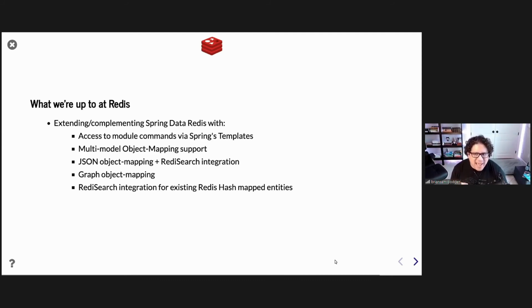So imagine if you have a graph database and a document database and a search engine all under the same umbrella. The things you could do. And those things you can do now with Redis. In the work that I've been spending some of my time on, it's figuring out how to do what Spring Data Redis did for OSS Redis for the Redis modules. So one of the very important things we're working on is basically multi-model object mapping support.